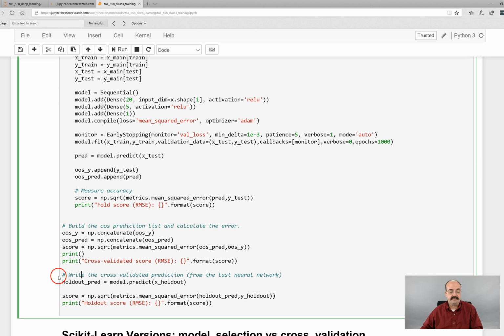This is different, though. First of all, like I told you before, we are training 5 neural networks, one for each. We're just choosing the last neural network. You could retrain, but basically you need some neural network at the end. Here we're just picking the last one. So whatever was the last one that got put into model, that's the one we're going to use. And we predict based on the holdout. And now we calculate the error based on this.